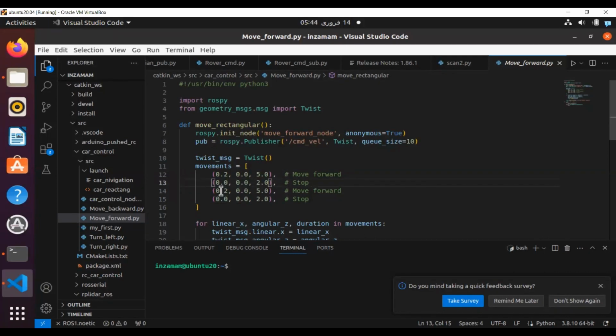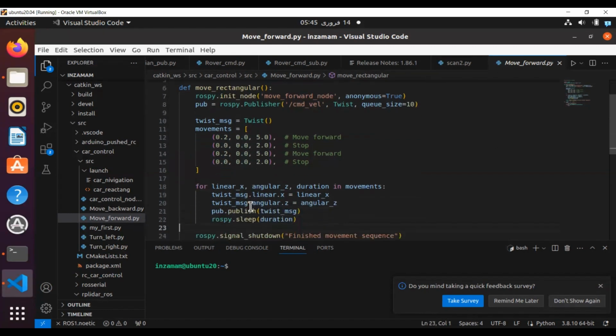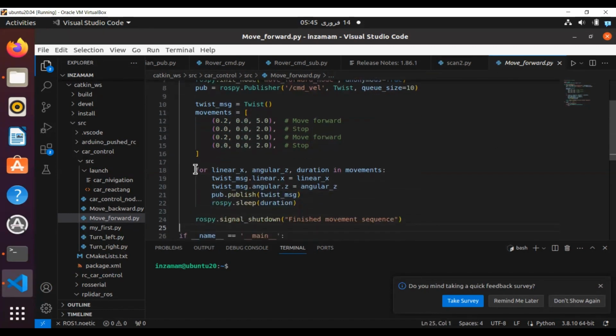So for stop, we have sent linear at zero velocity during the time of duration. And this is the duration of the time that we have used for that velocity to be sent. And again, we have sent linear 0.2 on the linear x.